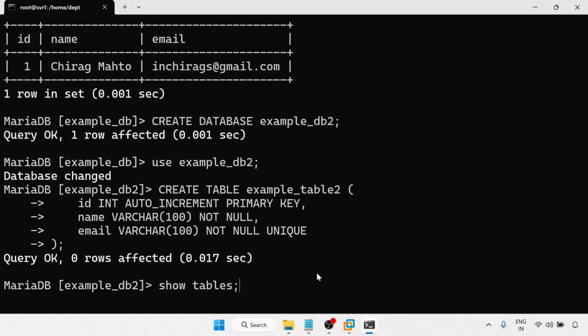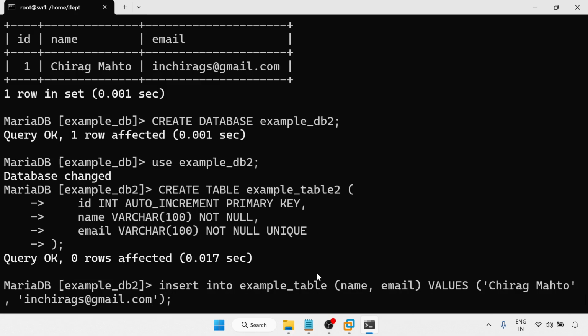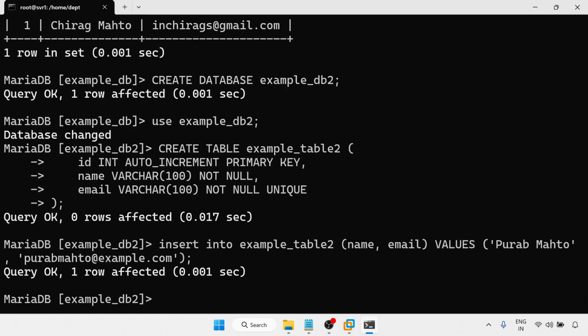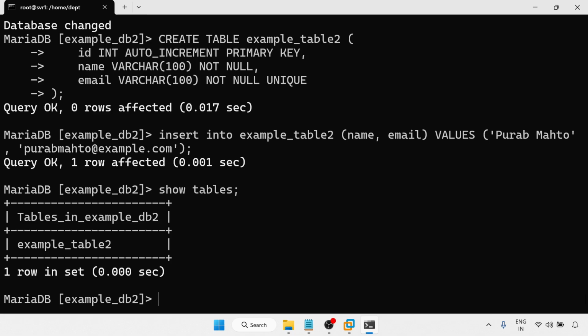So insert part. This one, I'm changing example. I'm giving some name. So this will be inserted to the table 2. So click, one row is affected. So tables. Here you can see one table is there.